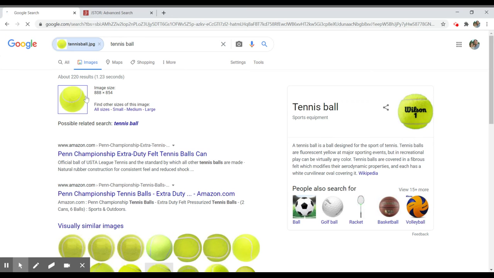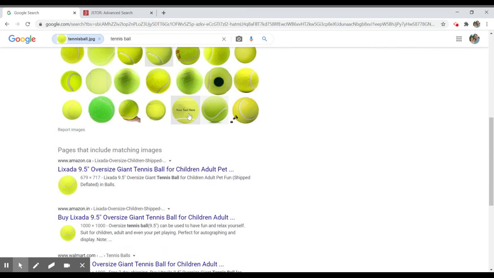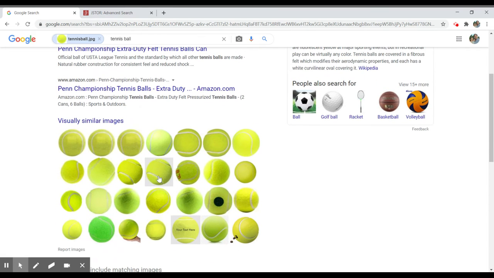So this is the image I had, and down below you see similar images below that, some of them are straight up tennis balls. Some have different orientations. Some have text on them, dots, hands holding them, etc. And then it will show you various websites where those images exist. If you want to click on one of those images, it will take you to the web page that it exists on. You can determine whether or not it has the right usage rights to be used.